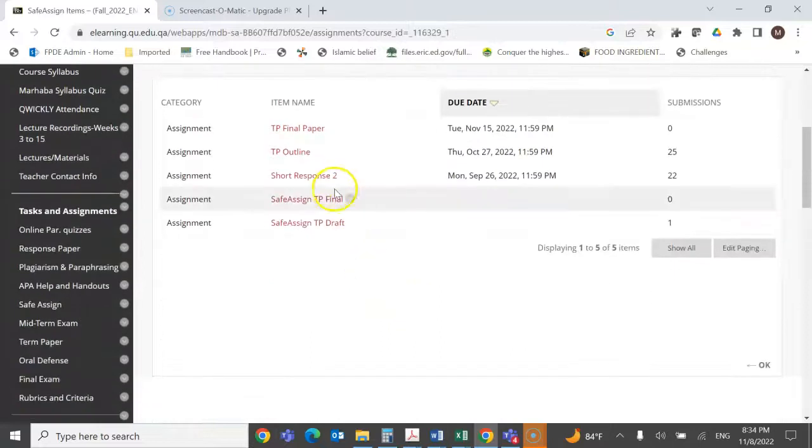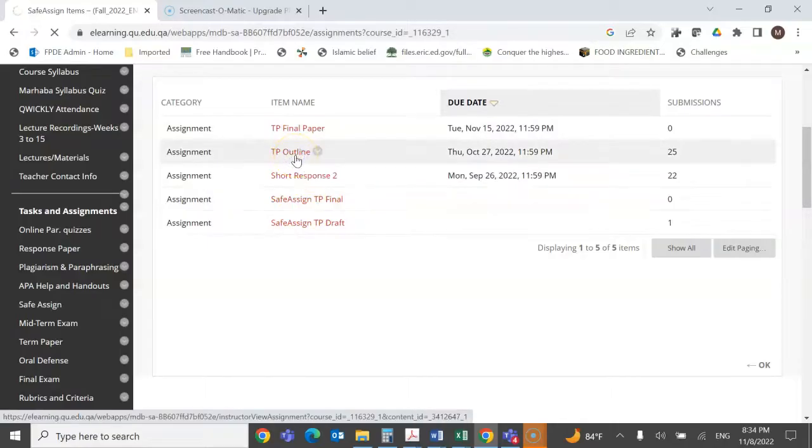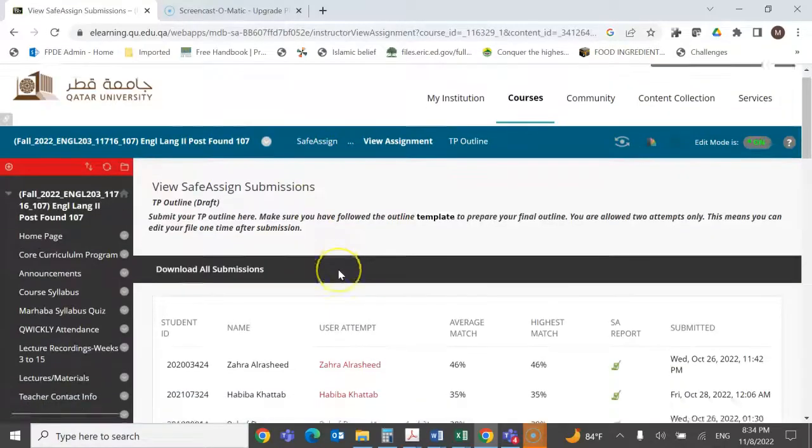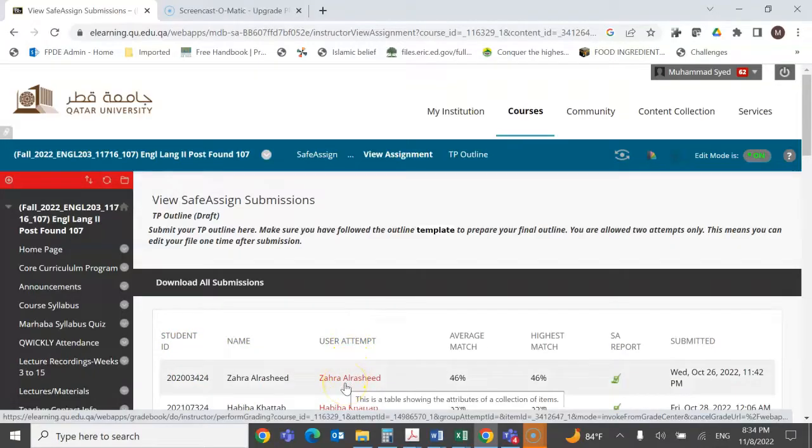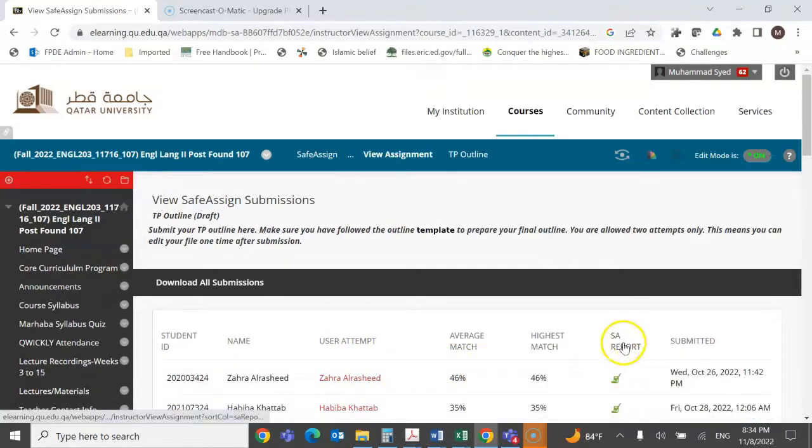You'll just go to SafeAssign Final and click on it, and you will see, I'm using the outline link right now just to show you, all of these headings. Student ID will be your ID, name will be your name, user attempt. Now a lot of students print this one. This is your file that you submit on SafeAssign. We don't need this file. Why would we need it? We need the SafeAssign report. This is the one we need.